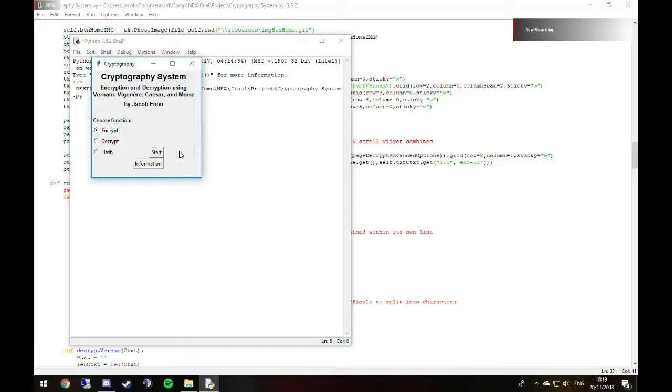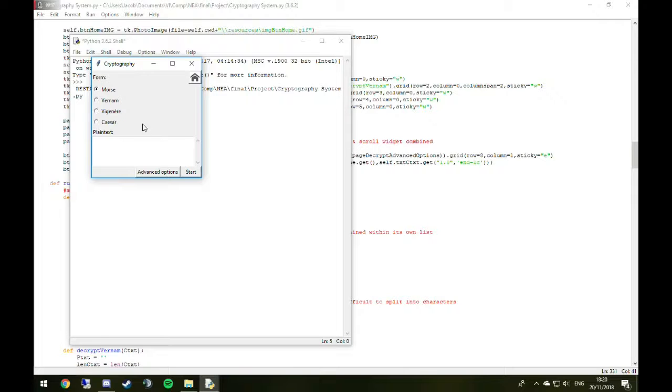Having now demonstrated all of the encryption functions, I'll demonstrate everything that the decrypt function can do. So to start with, I'm going to enter this plain text back in my encryption system and encrypt via Morse to give me a sample text to run through the decryption. So here you can see that it's outputted the same.